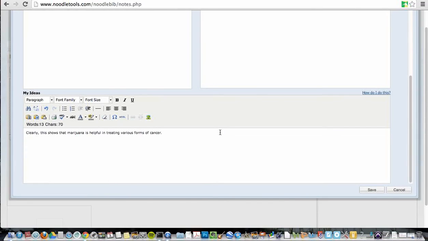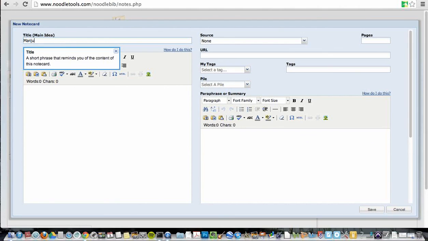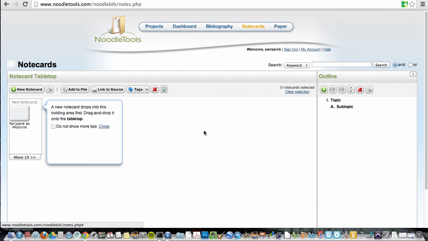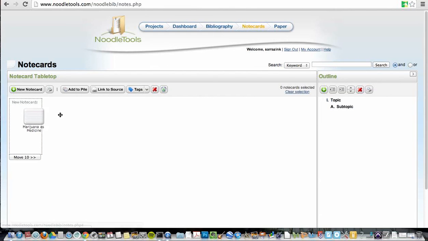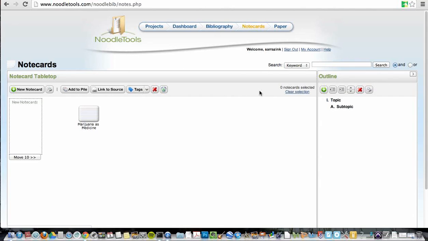It's not going to let me save because, of course, I need a few other things. So, marijuana as medicine. That could be the main title. Let's see if it'll let me save now. I'm going to hit OK for now. What that's going to do is create a new note card right on your little dashboard here. It's called your tabletop. You can drag these over here. When you hover over it, it'll give you more information about it. So this is going to help with the outline later on.